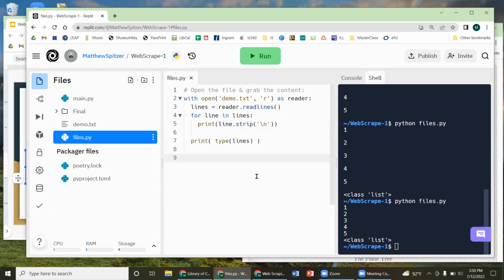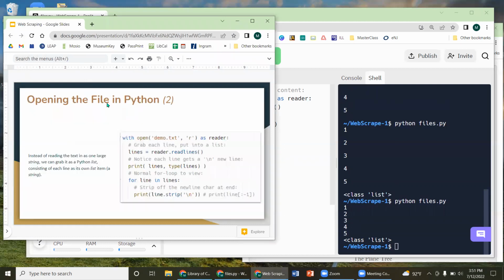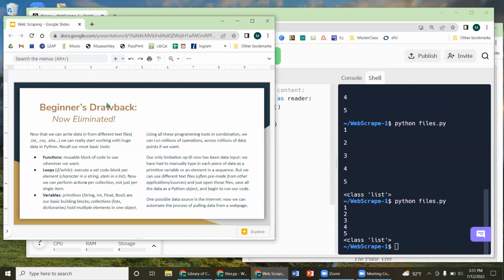So pretty easy to open at least the text file. When you get to opening CSVs and Excel files, you'll need some additional methods, but with just a plain text file, pretty easy. You've got .read and you've got .readlines, which will give you a list of each line of the file. So this pretty much handles the last drawback if you took the beginning Python class with me.